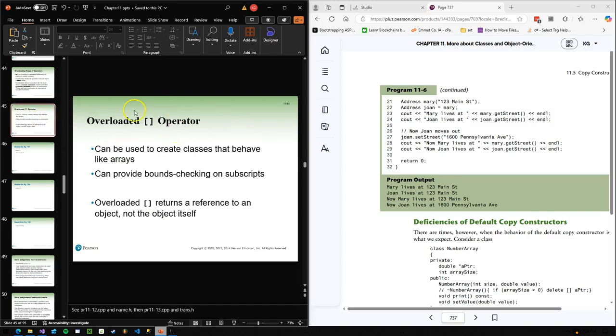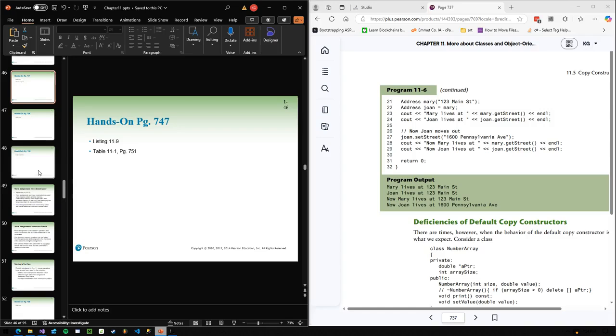You can also do this, which is kind of cool. The brackets that we typically use in array syntax, you can also overload those. You can use these to create classes that act like arrays. You can provide bounds checking on subscripts, for example, because as we know, we don't really get that. When you overload square brackets, you return a reference to the object, not the object itself, to return a reference or an address. A lot of talking here. Let's see what we have for hands-on examples.